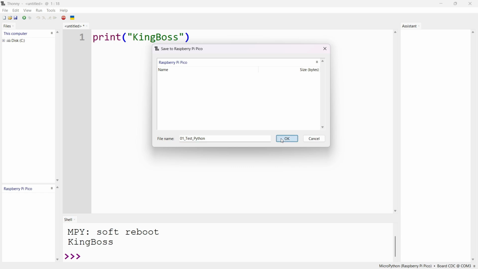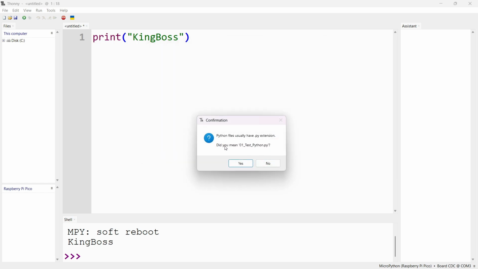When I click OK, it's going to ask, do you mean to save it as 01testpython.py? You should always put the .py at the end of a Python file so it tells the computer this is actually a Python file. It's the same as if you were using a Word document and you tried to save it and you did not put docx or doc behind it. It's not going to know that it's a Word document. Same thing. I'm going to choose yes.